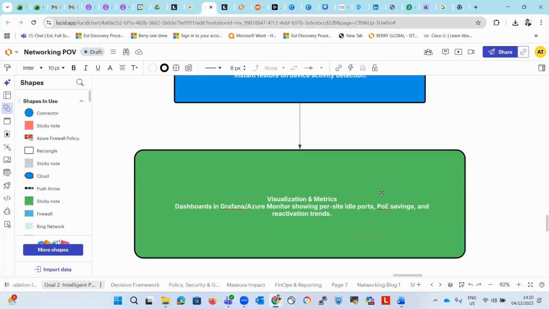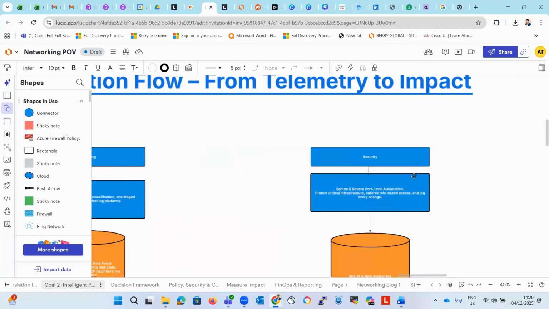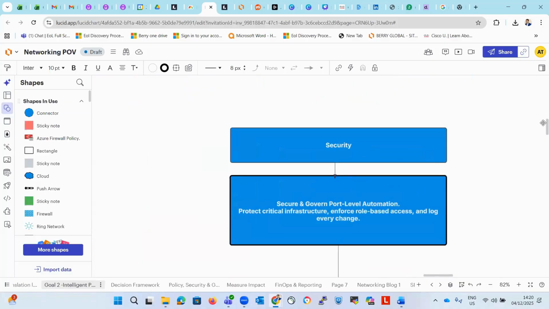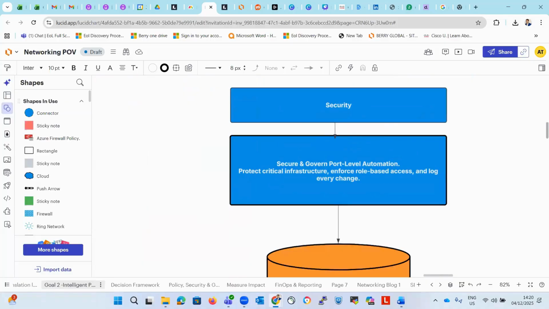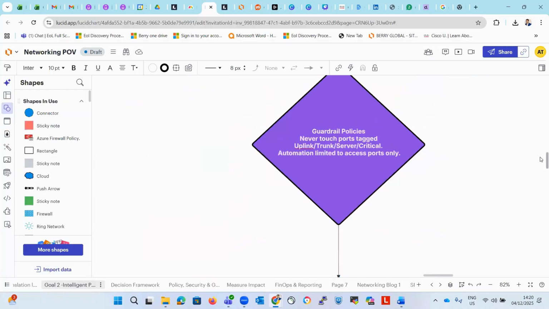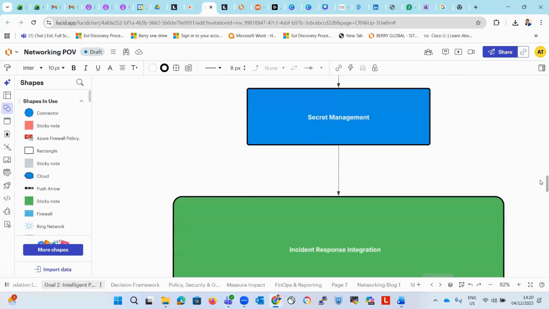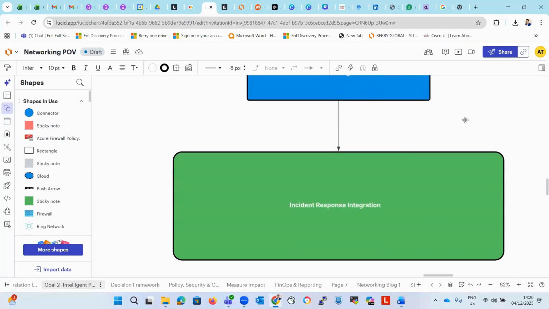That's the whole of the networking layer, where telemetry, classification, automation, and safety all connect to make port optimization smart, scalable, and vendor agnostic. In the next video, I'm going to talk about the security side of this automation, okay? We are going to go through the security governance and the NAC awareness, and how we are going to use the guardrail policies, and the logging, auditing, secret management, and incident response integration we can do on this automation for the networking side, right?